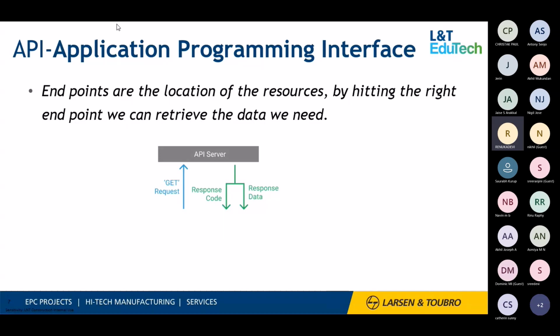That is, endpoints are the location of the resources. By hitting the correct endpoints, we are able to retrieve the data which we need. A URL means you will be giving a URL, for example, if I give www.lnt.com, then that request is called a URL. You can get the details about LNT.